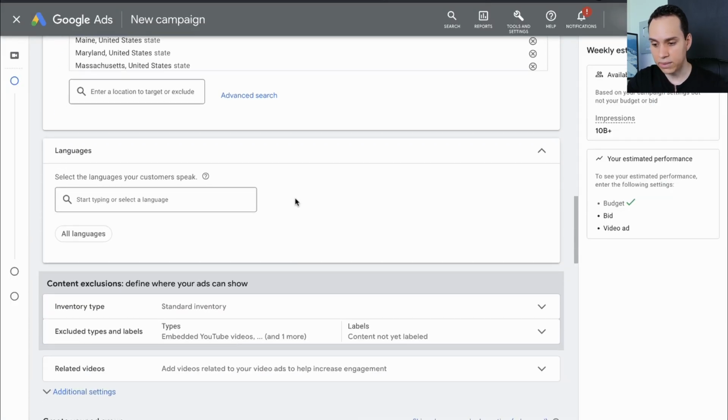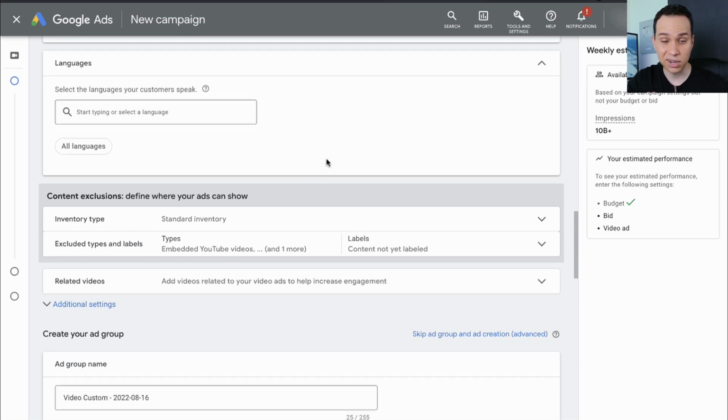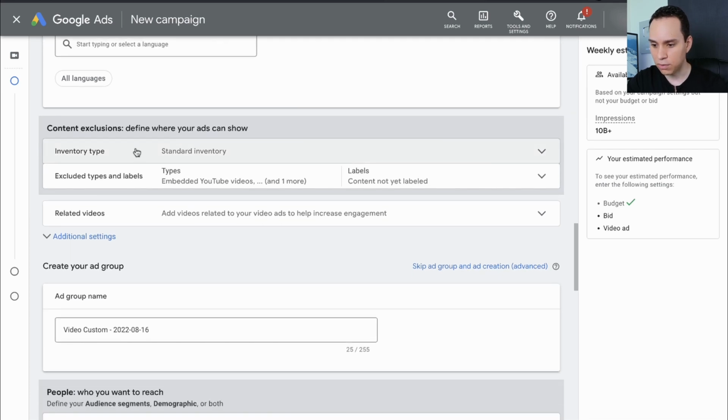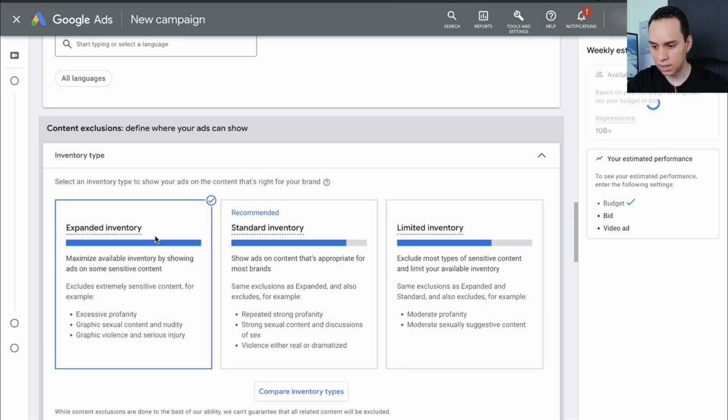Now, when it comes to languages, because I am targeting the US and the major language is English there, I don't really need to worry about the other languages. But if you are targeting a country like, let's say, Canada, then you'd probably want to specify which language you want your ad to be showing up next to. And so for inventory type, I'm going to go ahead and click on expanded.